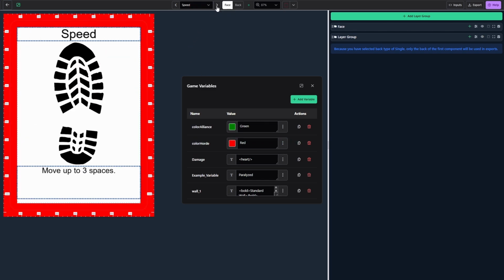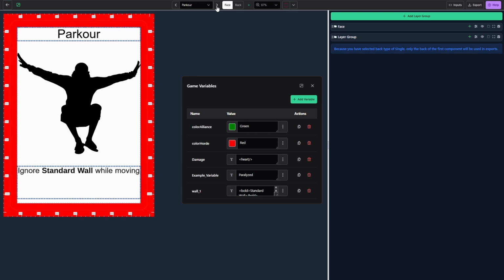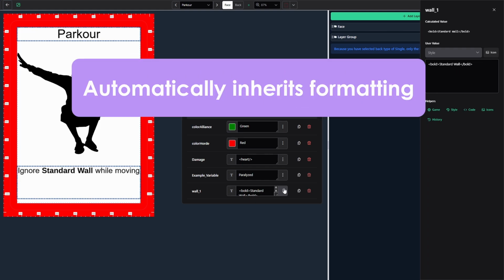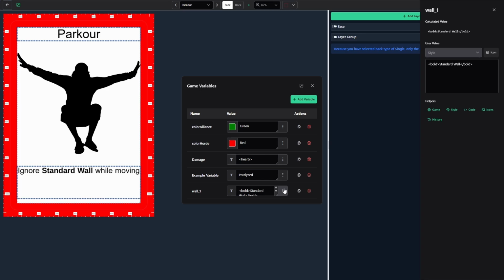Variables can also store styled text. For example, a keyword like standard wall can include formatting directly inside the variable. That means wherever the variable appears, it automatically inherits that formatting without needing to apply style tags repeatedly.